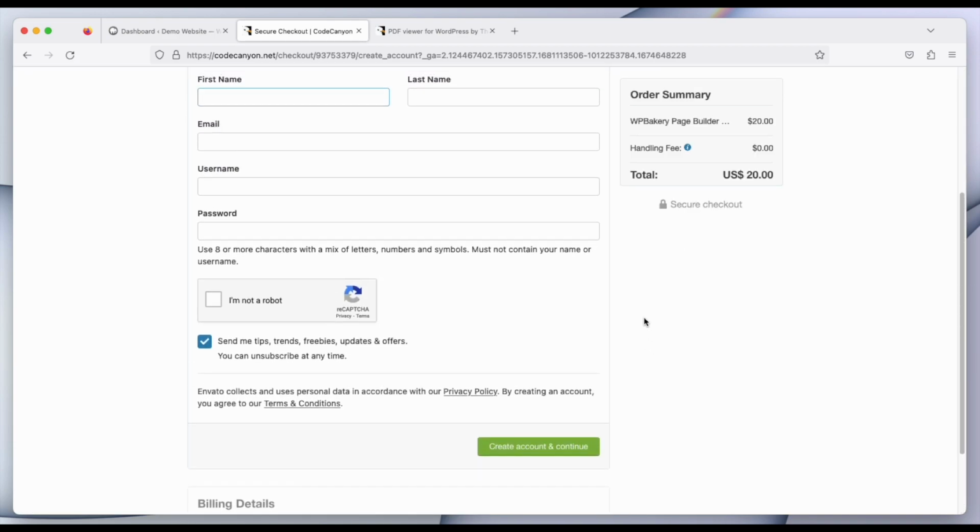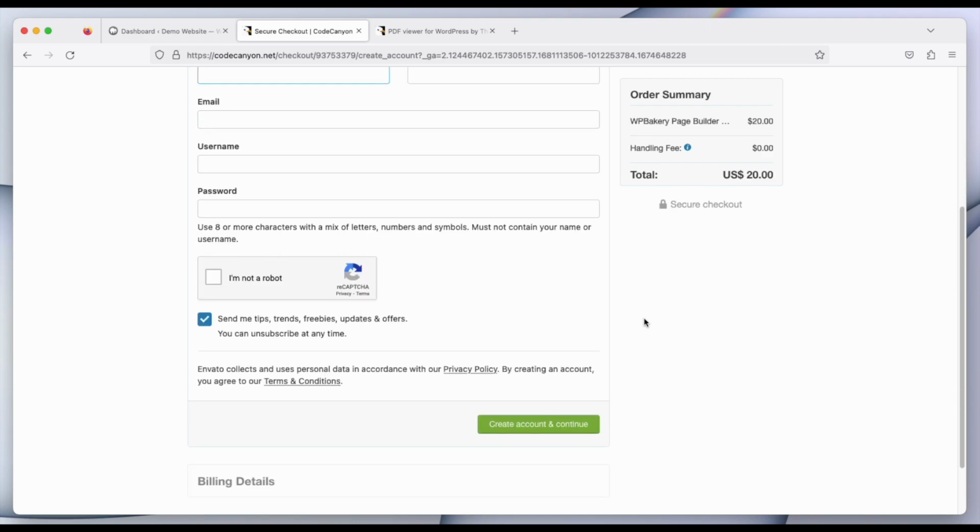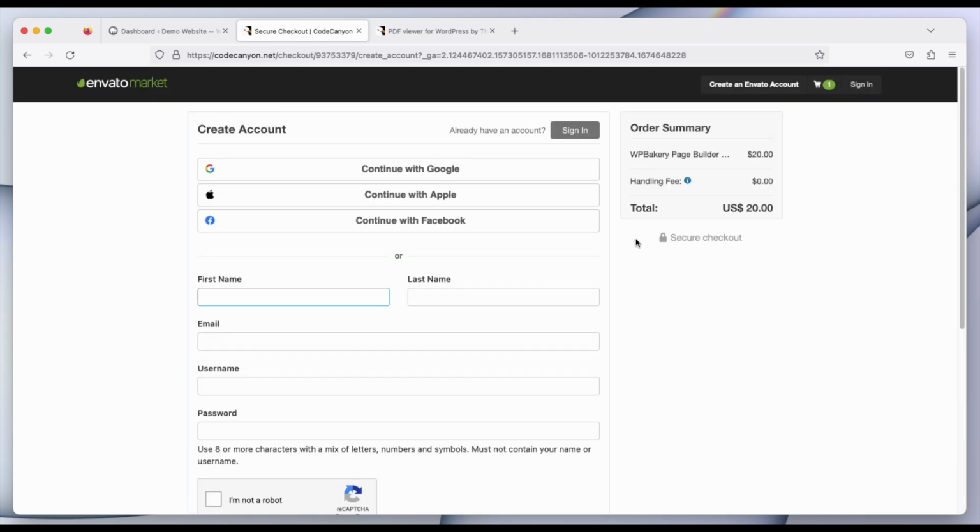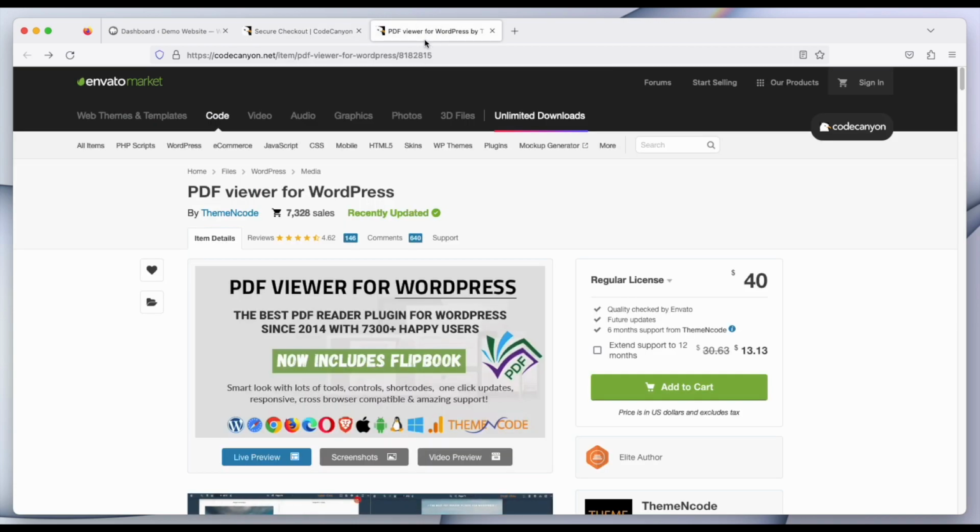If you have an account, you don't need to create another account. You can use your previous account and then just purchase the plugin and download it. You have to do the same process for PDF Viewer for WordPress if you do not have this plugin already installed on your WordPress dashboard.